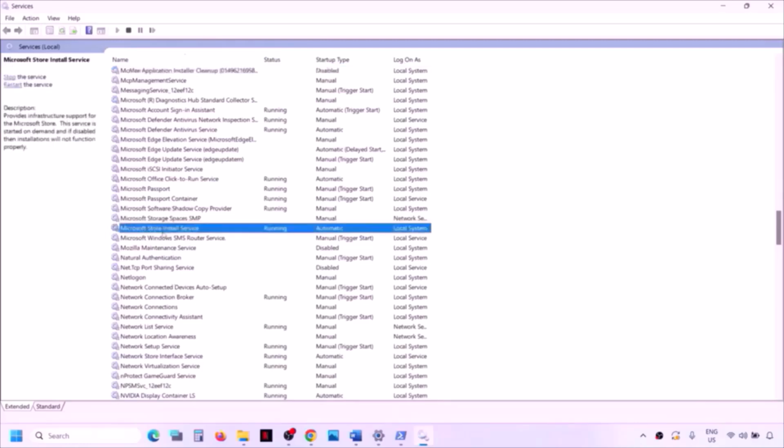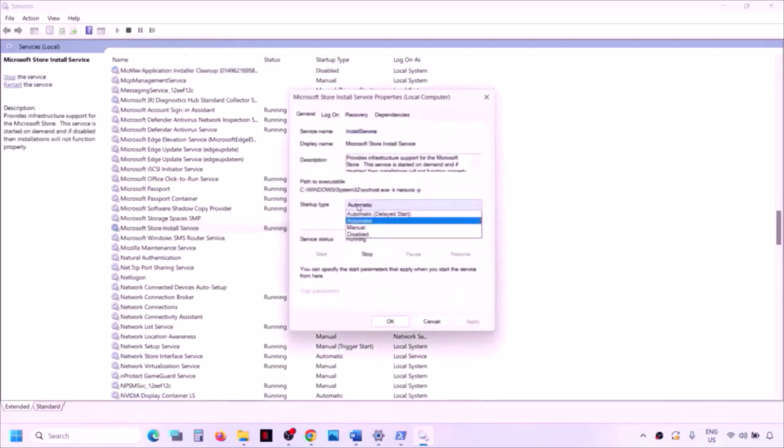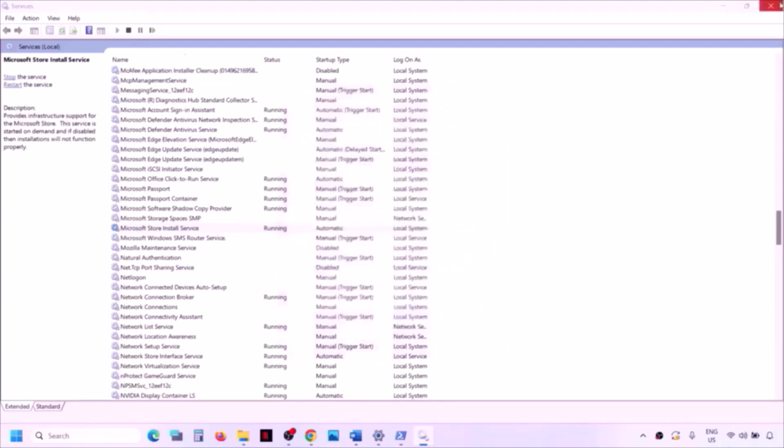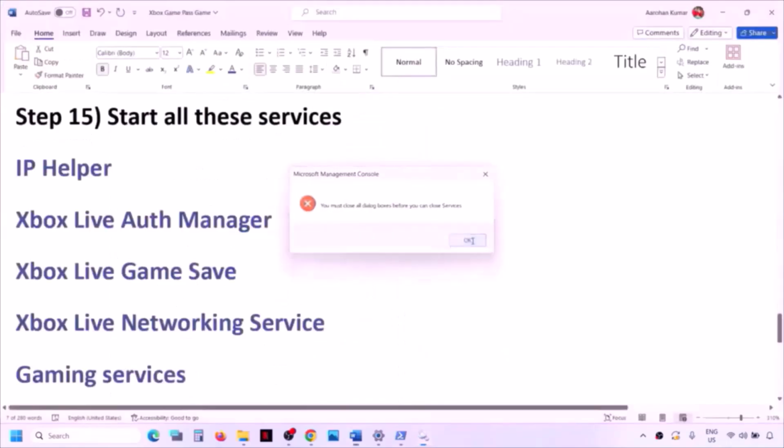So here you can see Microsoft Store install service. Make a double click, set it to automatic, click on apply, click on start if highlighted, and then click on OK. Now try to launch the game and then check.